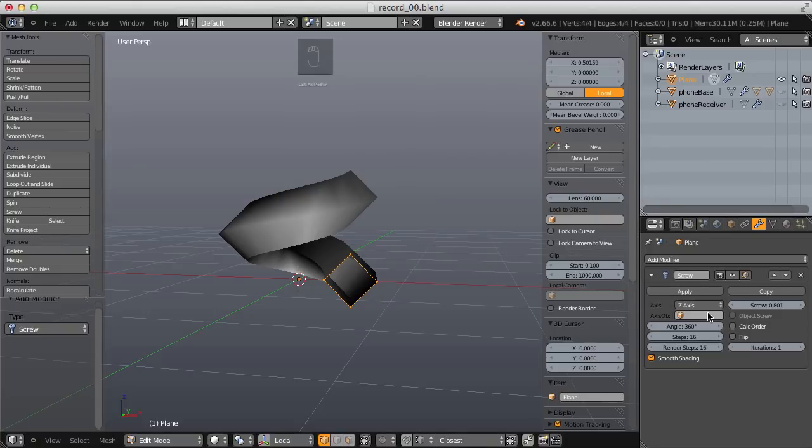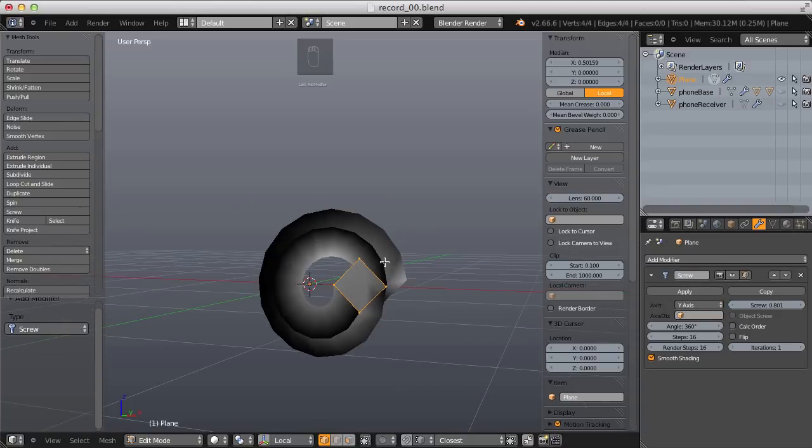So over here in the modifier, we have a few options like axis, which direction we want it to aim at. We can use another object as the axis for our spiral. Angle of revolution, steps, render steps. I'll be coming back to these later.